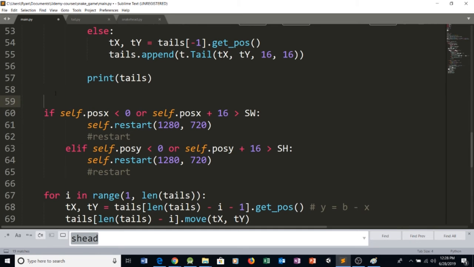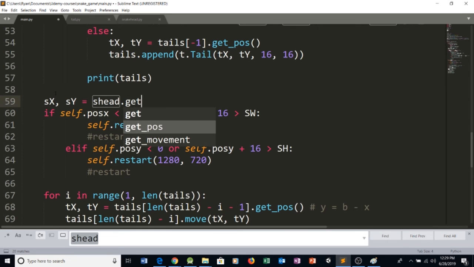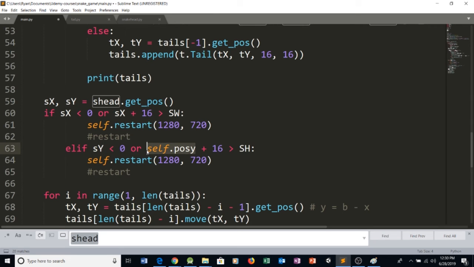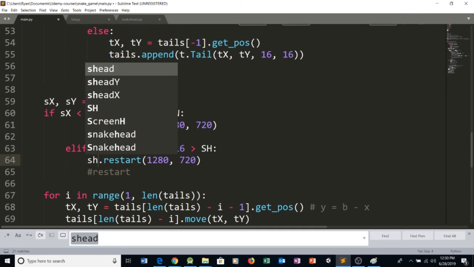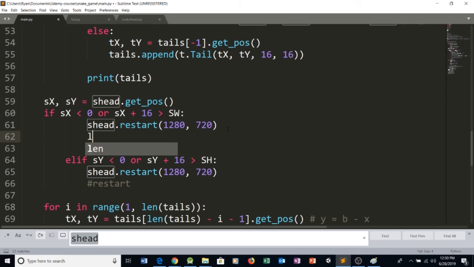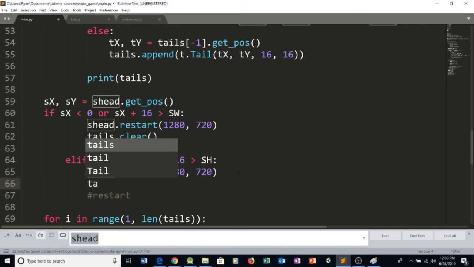So let's create, for example, sx comma sy equal to shead dot get position. We've done this a couple of times. So let's replace self.position x with sx, which is our new variable, and do the same thing here, and replace self.position y with sy, and same thing here. And now to access the restart function, we'll simply use the snakehead object, so sHead.restart. Since we have moved this bit of code to our main.py script, we can also add tails.clear, which will get rid of all the tails which were stored inside our tails list.